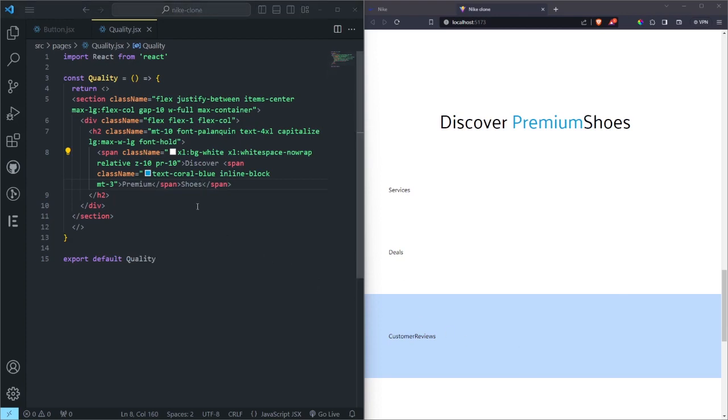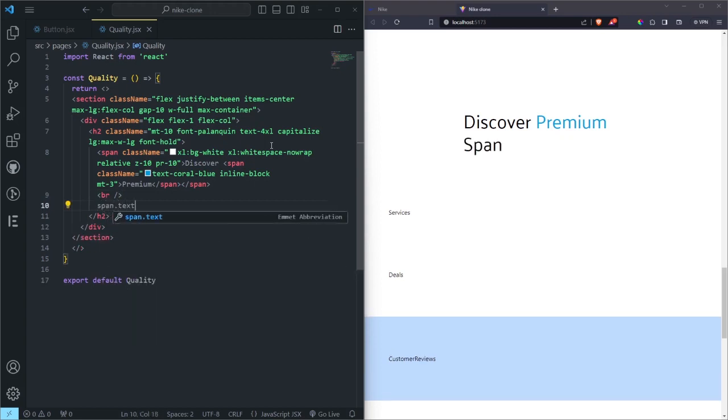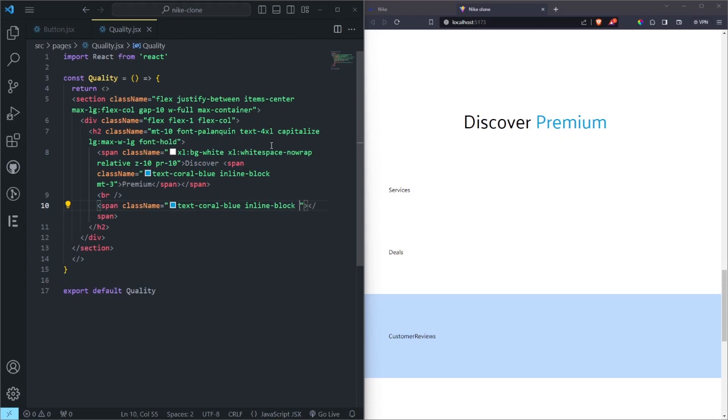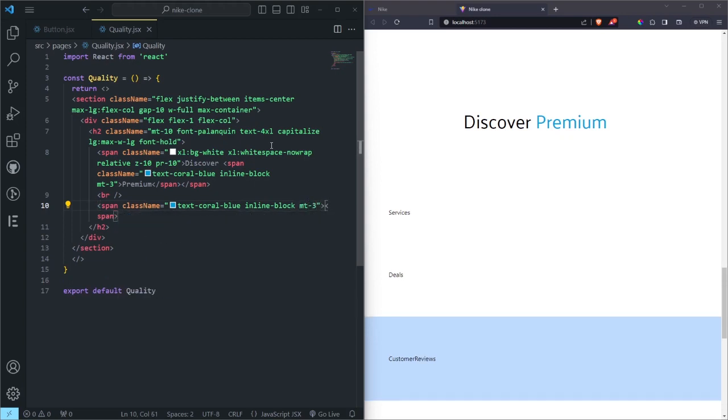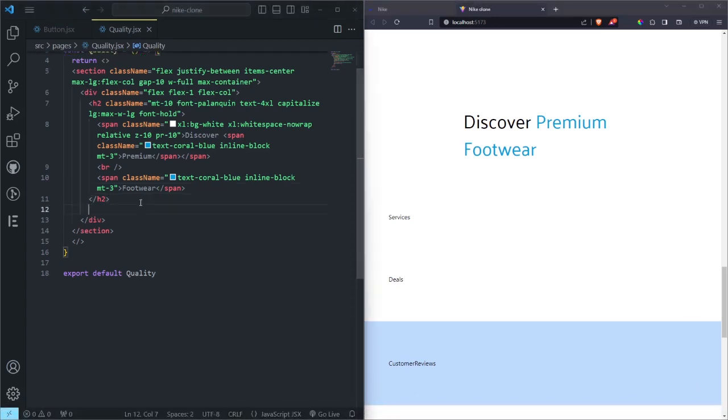We can remove these shoes here instead, and then we can add another span below here. So let's break that span, and then we can do a span, give it a color, text coral blue like that. And then we can also do inline block, and then we can do margin top of 3. Then here we are going to say "footwear" instead of "shoes". So "Discover premium footwear".